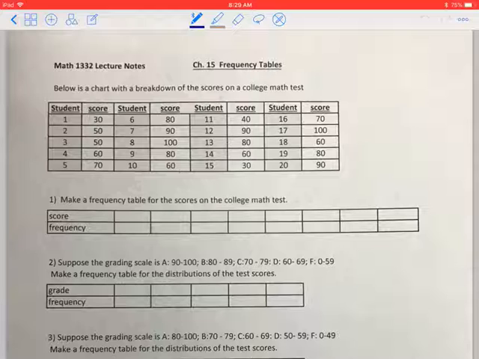If I look at the scores, the lowest score I see is a 30. So for score down here, I'm going to put a 30. Then I want to go through and find all the 30s. I'm going down each column and I see two 30s and that's all. So I'm going to put a 2. Frequency is just a count. It'll just be the number of students that have that test grade.